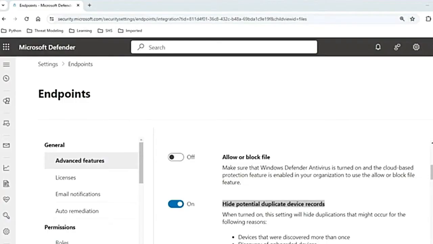But you should remember that the duplicates will still remain visible in global search, advanced hunting, alerts page, and incidents page. This is by default set to on, but if you want to retain that visibility of potential duplicate device records, you can manually deactivate this, okay?